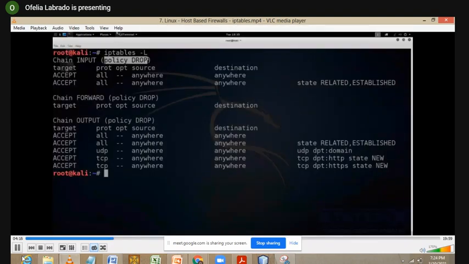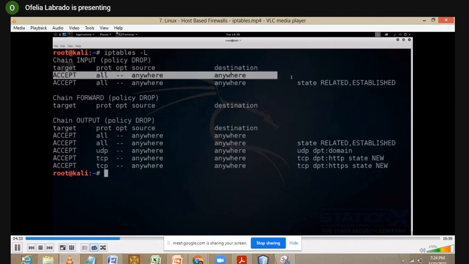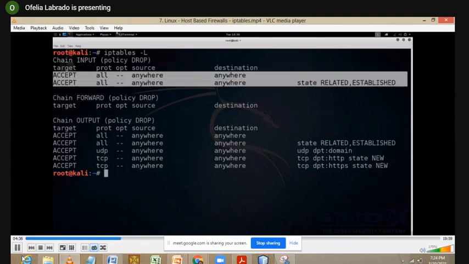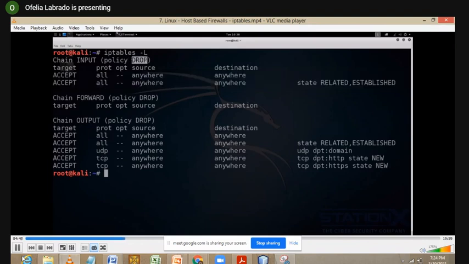Chains have default behavior called default policies. As you can see here, the input chain has a default policy of drop. That means that when none of the existing rules apply, the connection will be dropped. And these here are the existing rules. iptables starts at the top of its list of rules and goes through each rule until it finds one that matches. If one does not match, it applies the default policy, which in this case is drop. For forward it is drop, and for output it is drop. And this is just what I've set them to.